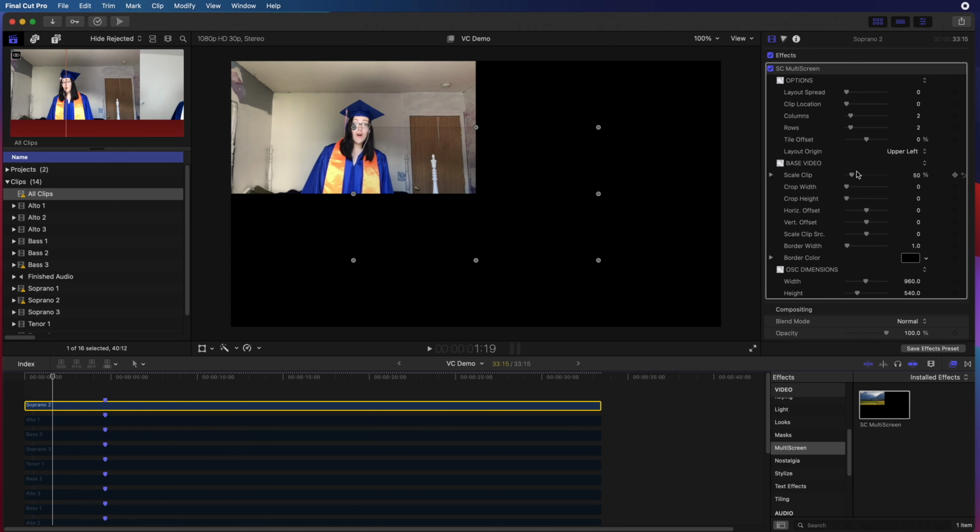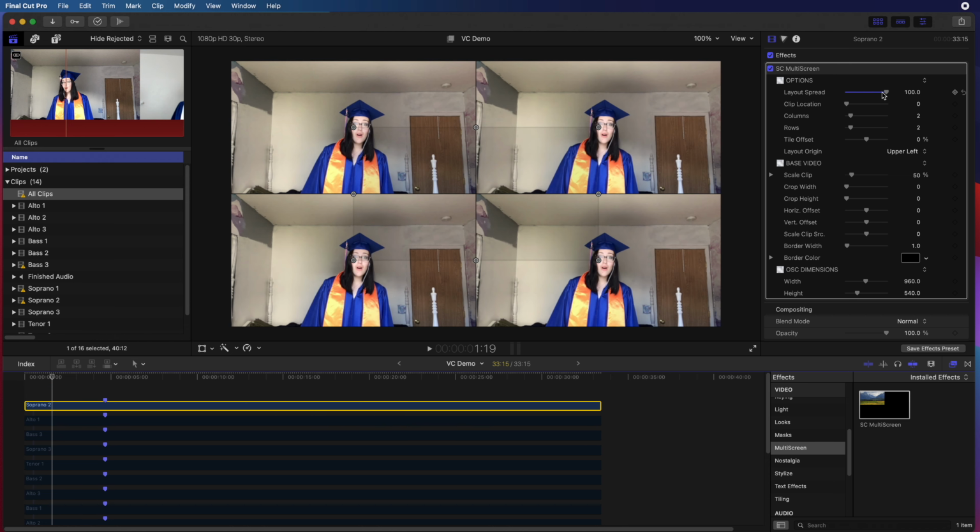With that clip selected, you can see the controls for the MultiScreen plugin. There are quite a lot of options here, so we will step through what you need to do to create a grid. First thing we'll do is take the layout spread slider and move it all the way to 100, basically saying 100% of the grid cells will be full.